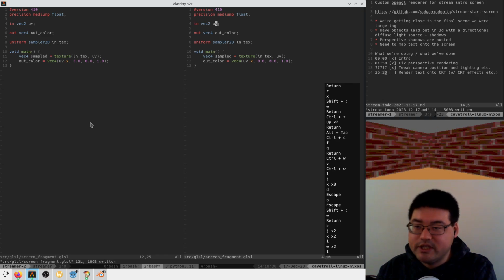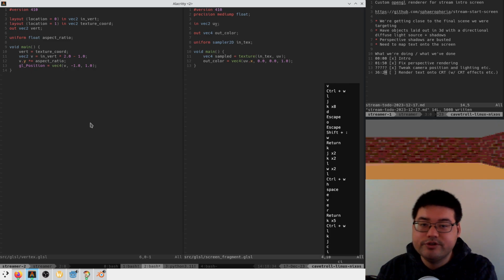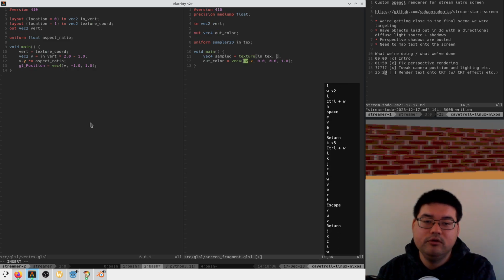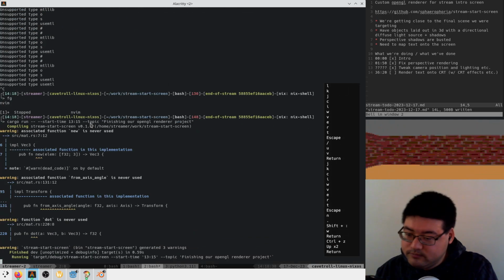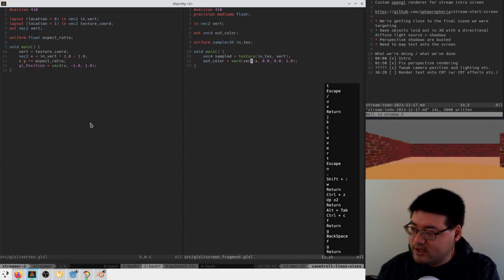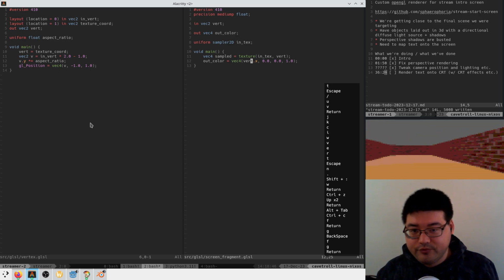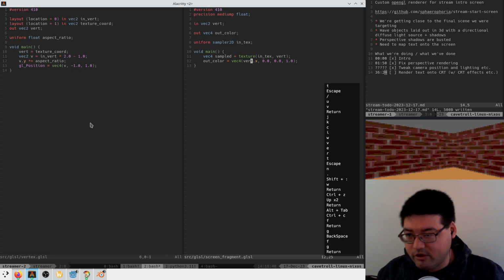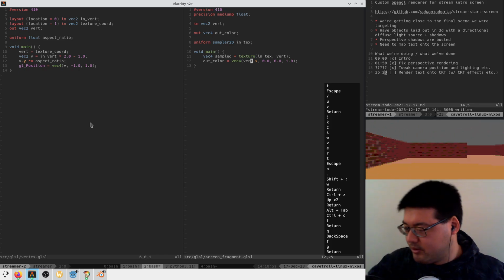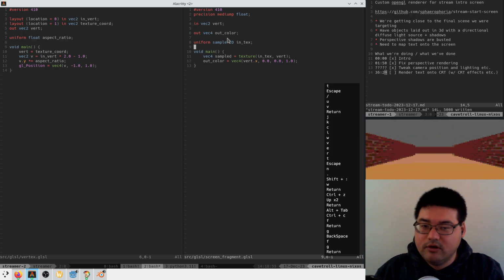Maybe we have to match the names. That's possible. So here we call it vert. So if we call it vert here. Aha! Okay. So it looks like the GLSL bindings between the vertex and fragment shaders are more intelligent than I thought. I thought it was just going to be like I output a thing, I input a thing, but actually, you have to match the names, which is interesting.